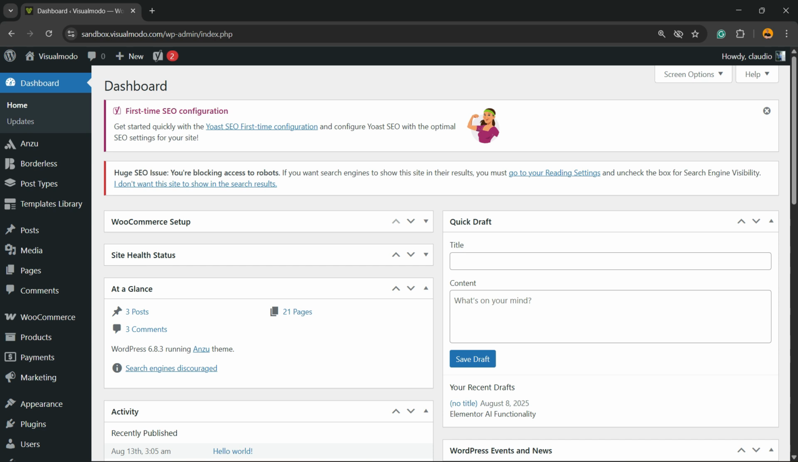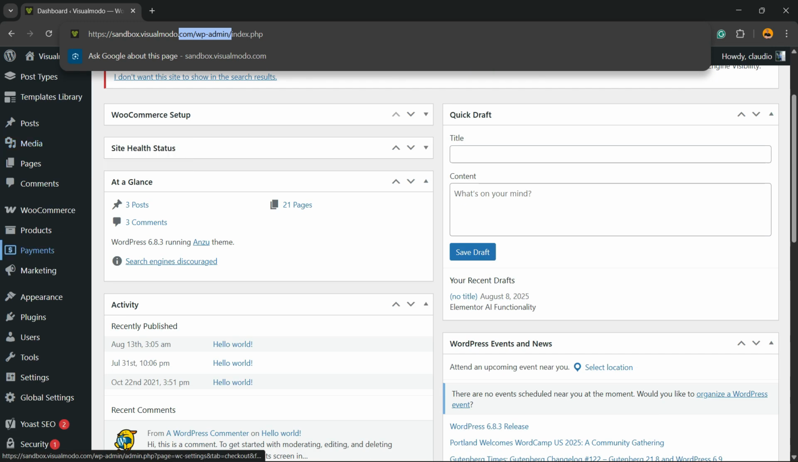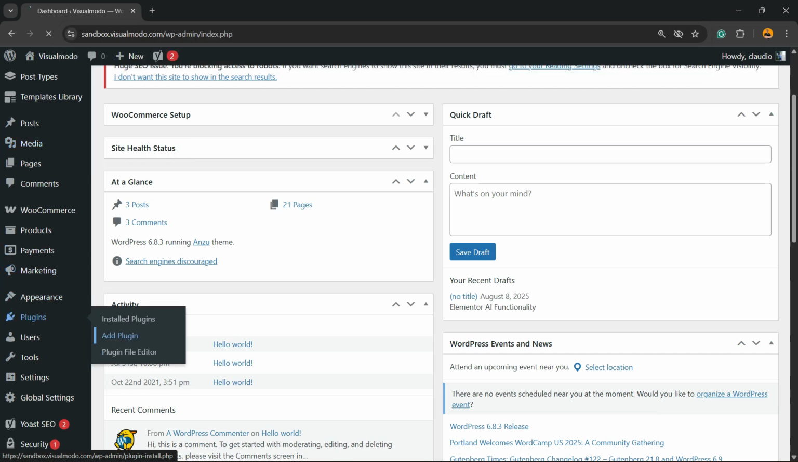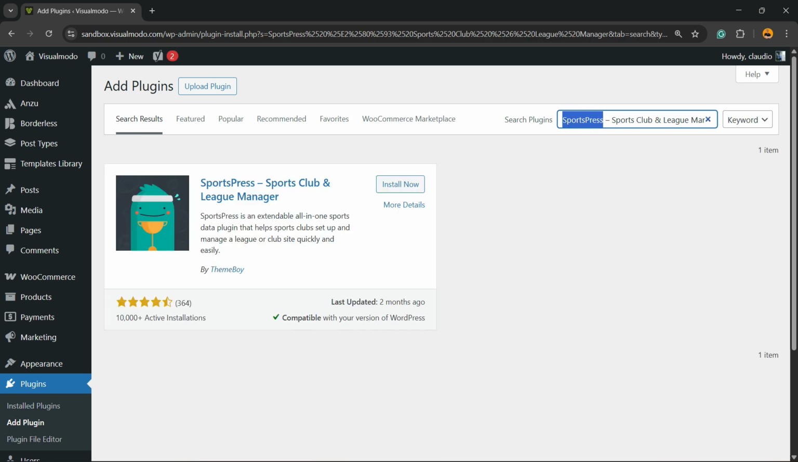After this, go to your WordPress dashboard. In the browser address bar, enter your domain plus wp-admin, and enter with your credentials. Review the left sidebar of menus on your WordPress dashboard, hover the mouse over Plugins and hit the submenu Add Plugin. In the upper right corner of your screen, you're gonna be able to see an option called Search Plugins. Click and type SportsPress, just like this. And here is the plugin you're looking for, SportsPress, Sports Club and League Manager. Click on Install Now.